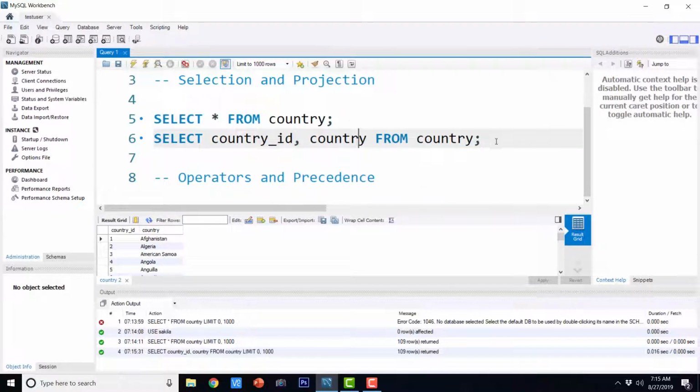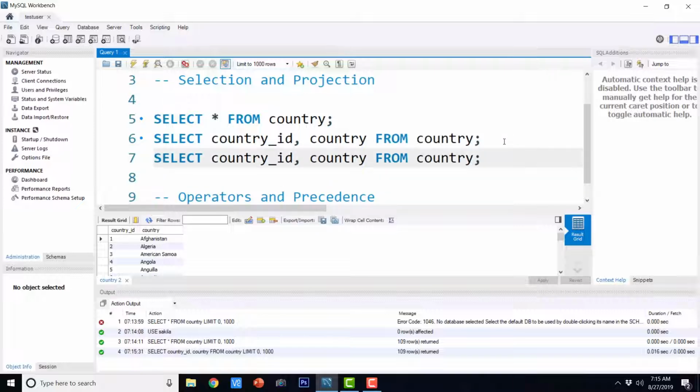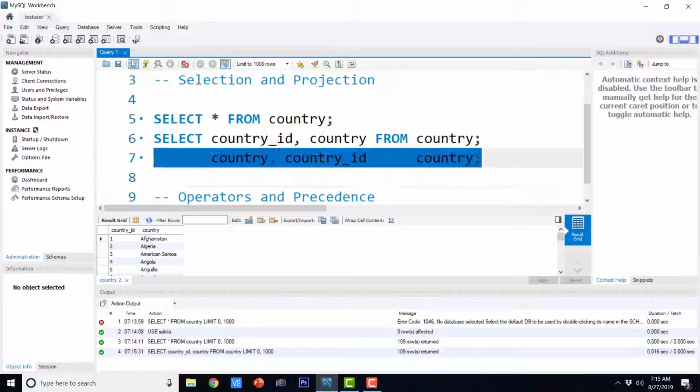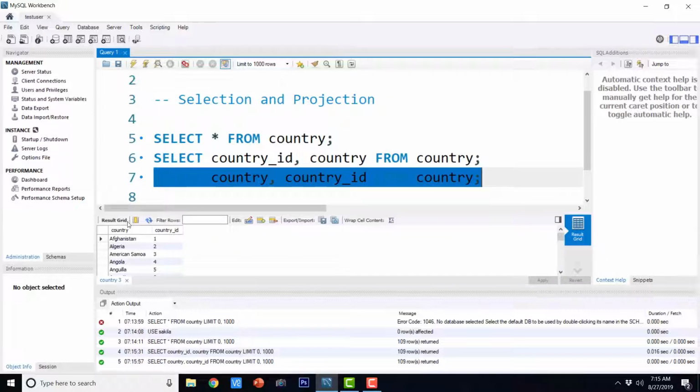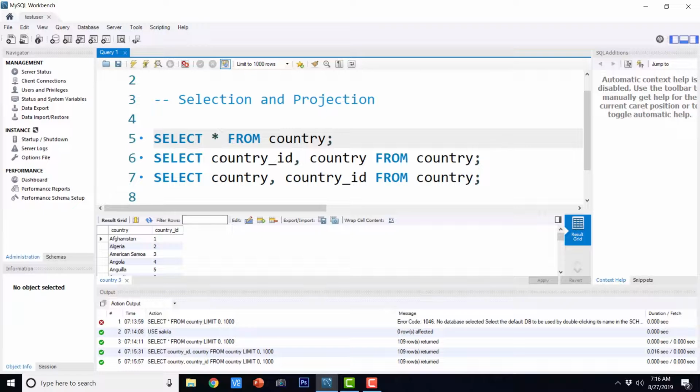Now we can even change the order of the columns that we are using in this particular query. This operation is basically known as the project operation. In the project operation, we select only a few columns, and the order of those columns could be anything. Here the country column is selected first and the country_id column is selected after that. So this is the projection operation. In the selection operation, we select the rows. In the projection operation, we select the columns.